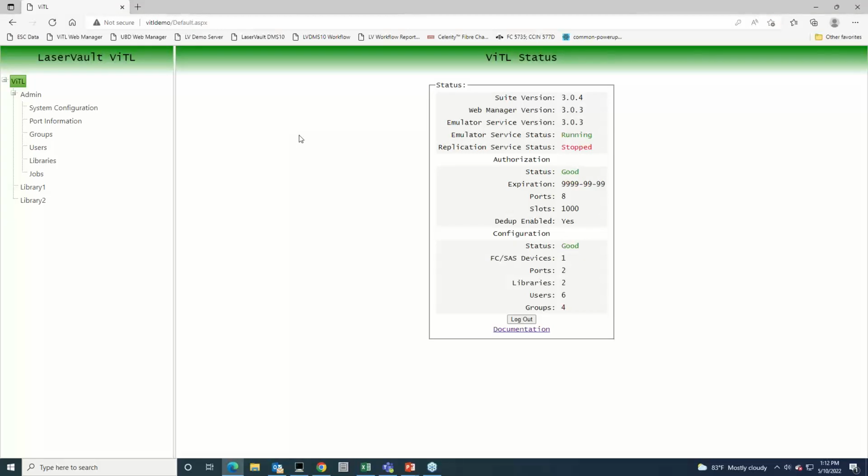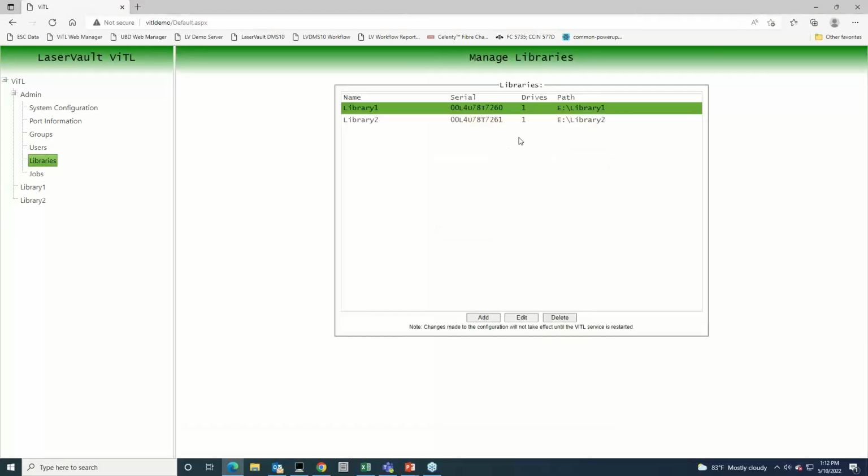So this is our web interface to access the VTL. It is secured with the username and password to access the VTL interface. I'm going to go right to libraries. So I have 2 configurations.